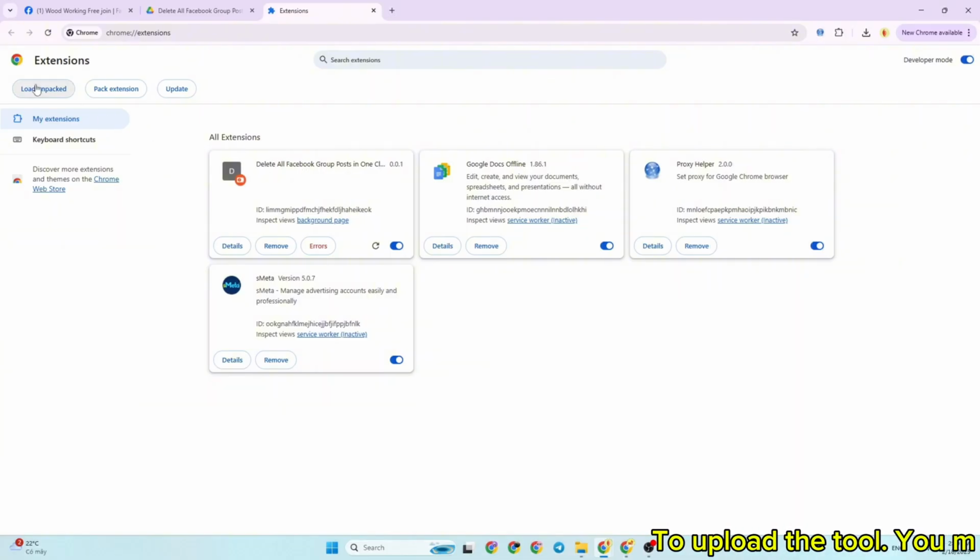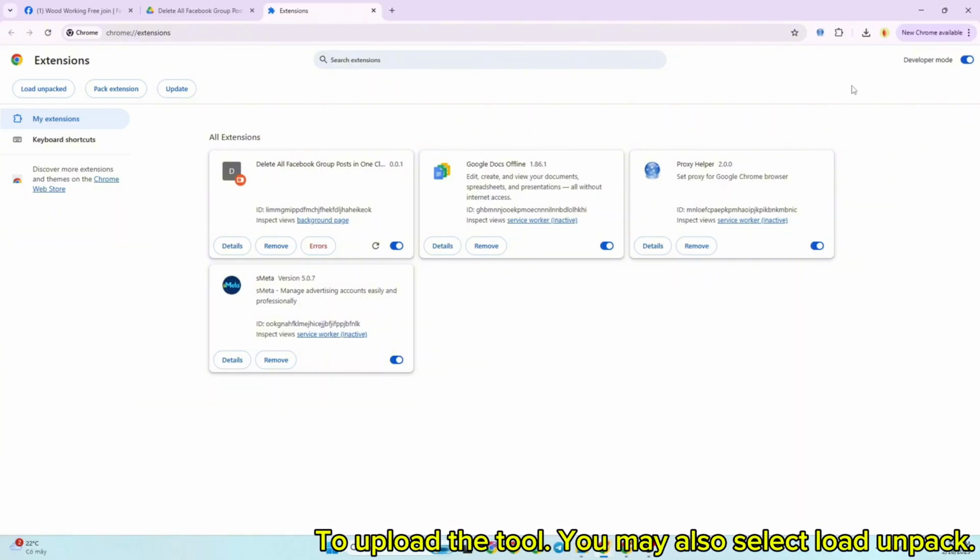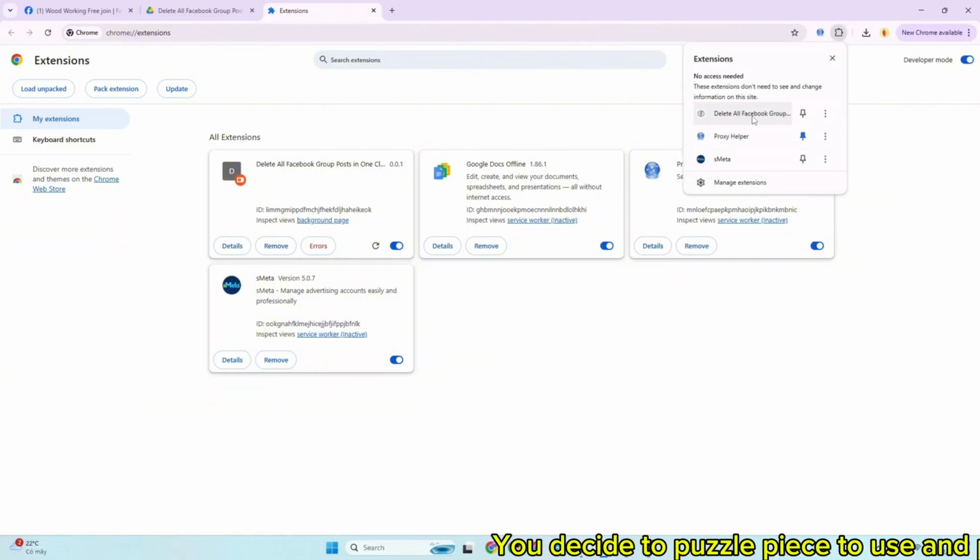To upload the tool, you may also select load unpacked. Then click the puzzle piece to use it and pin it for convenience.